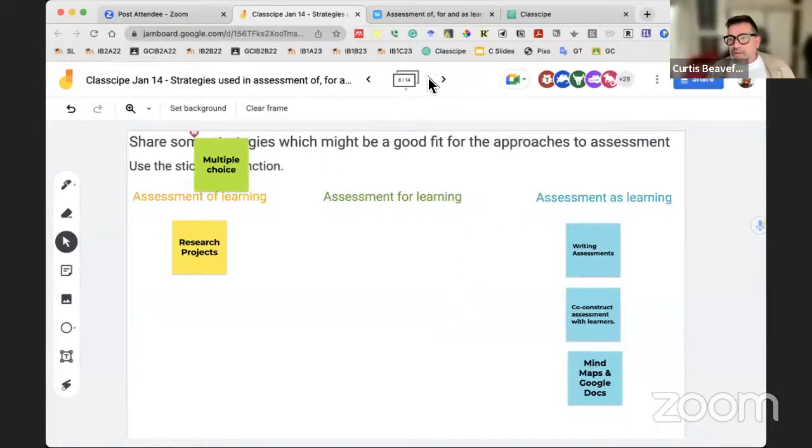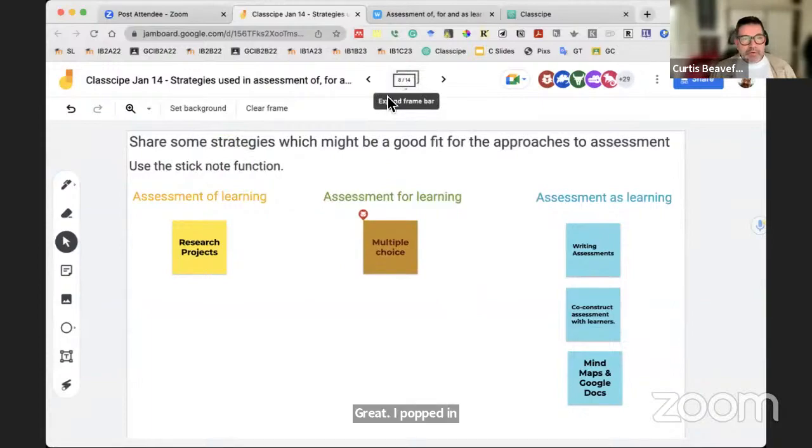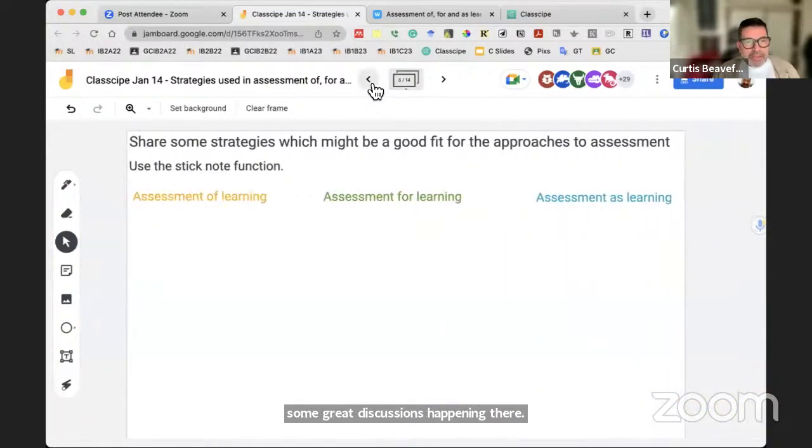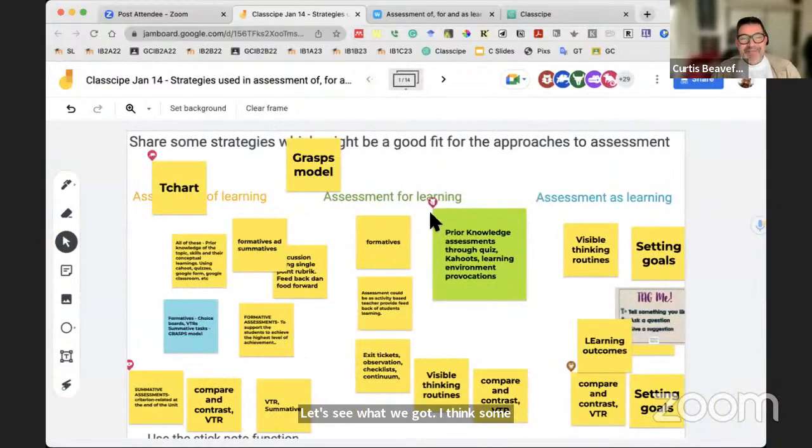Great. I popped in and out of some of the rooms and there were some great discussions happening there. Let's see what we got. I think a lot of people seem to end up on the first page. There were other pages, but there's an awful lot of suggestions here. Thank you very much for adding them.